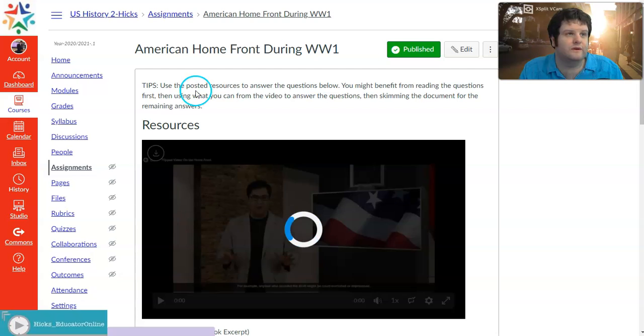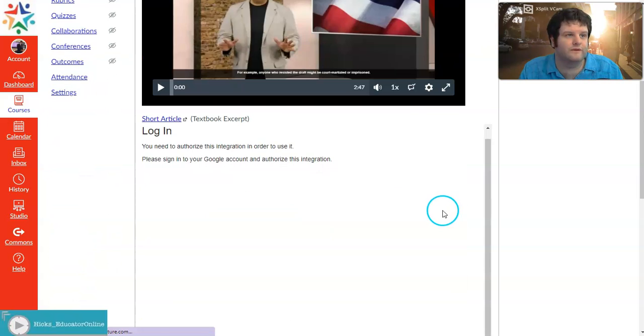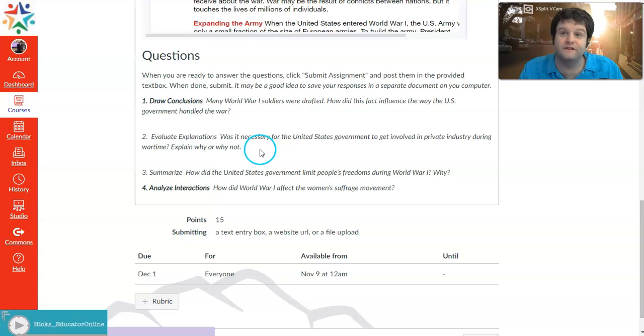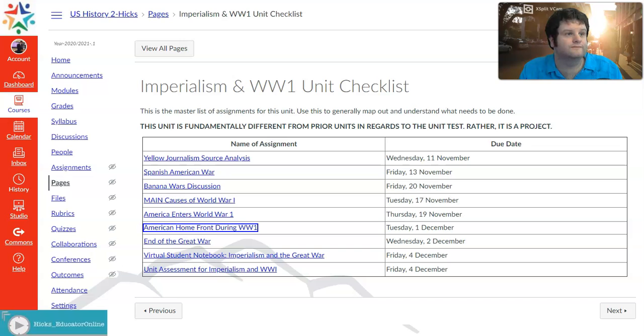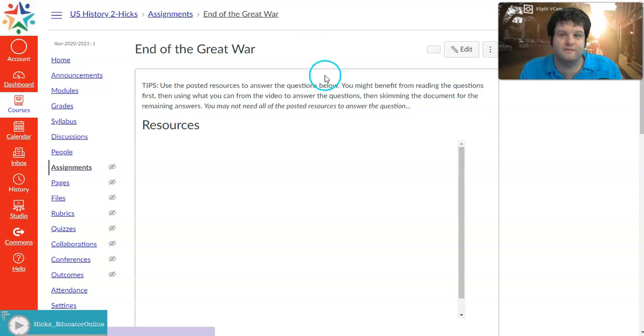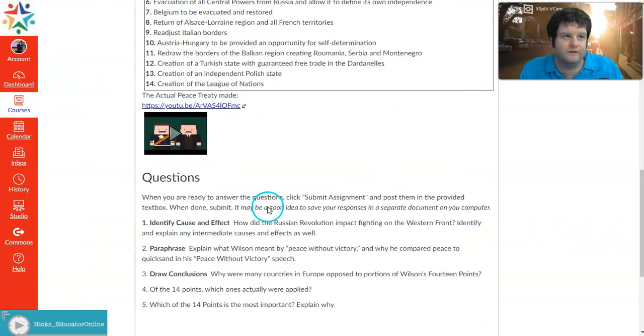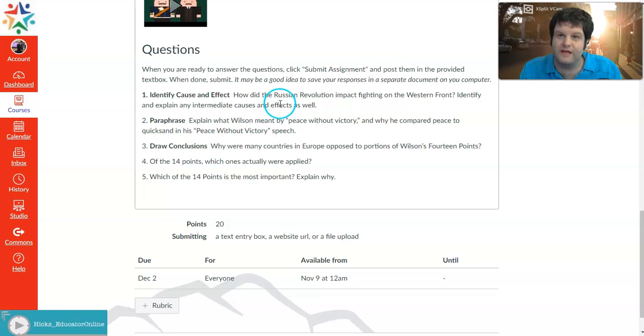And what this has you doing is looking at some resources and then answering questions in the text box below. The instructions are detailed here. Ending the Great War is the same setup as the previous one. You're using resources to answer questions at the bottom of the page. Basically what you'll do is you'll hit Submit Assignment when you're ready to answer the questions. You'll get a box and you type in your answers there. You may submit a file or a Google Doc if you wish, but there is a text box, so you can use that option instead.